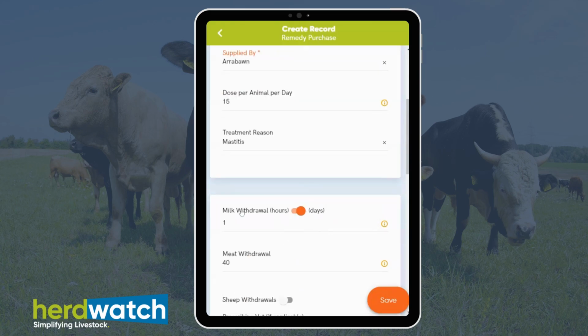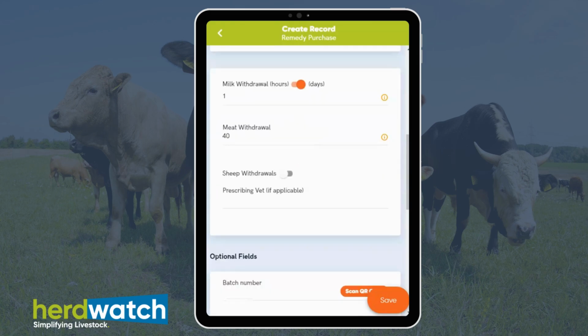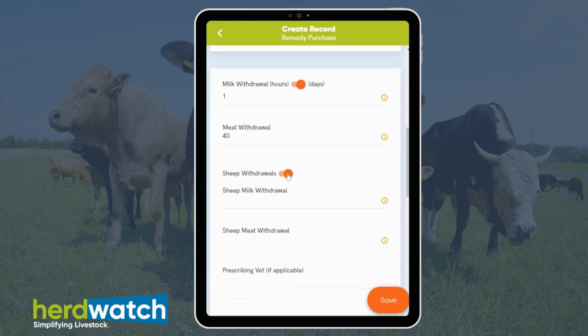From here, as you can see, the withdrawal is already pre-populated as we copied it from the previous purchase. Scrolling down, if you're using this as a sheep treatment as well, you can select the sheep option and input your sheep withdrawals.